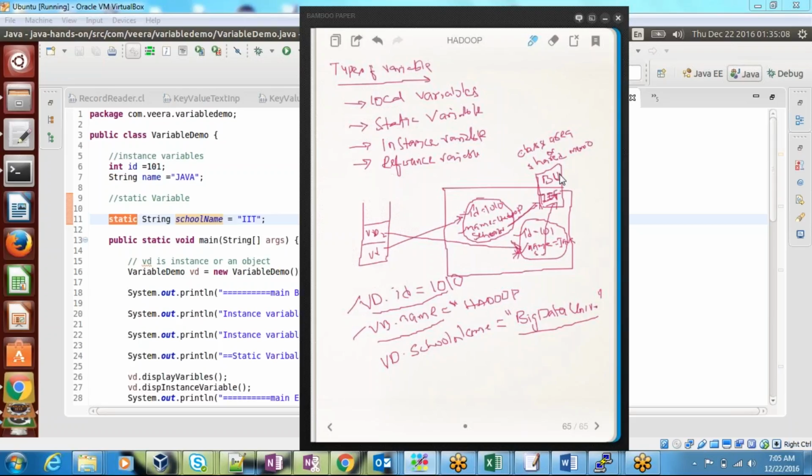Guys, now when I changed using vd.schoolName, vd is object 1, vd2 is object 2. So when I say vd.schoolName equals Big Data University from IIT, will it impact another object or not? It will impact. Yes. Why? Because it's a common memory. They're not maintaining local memory.